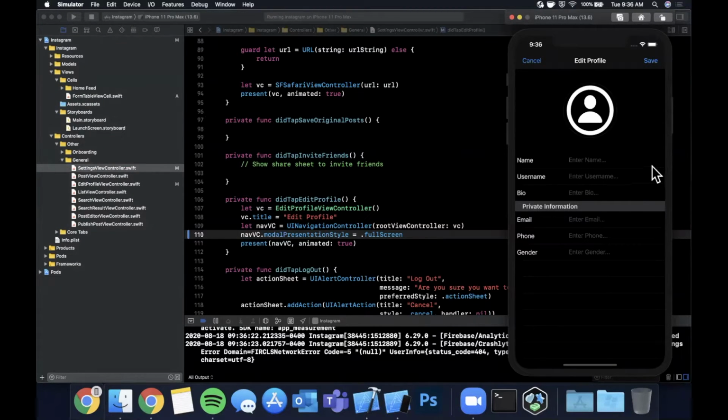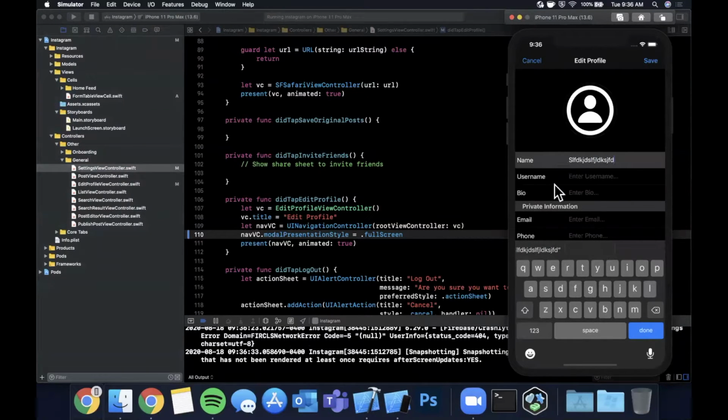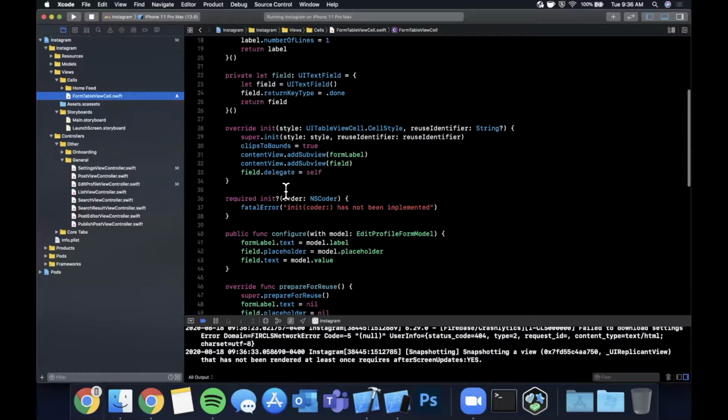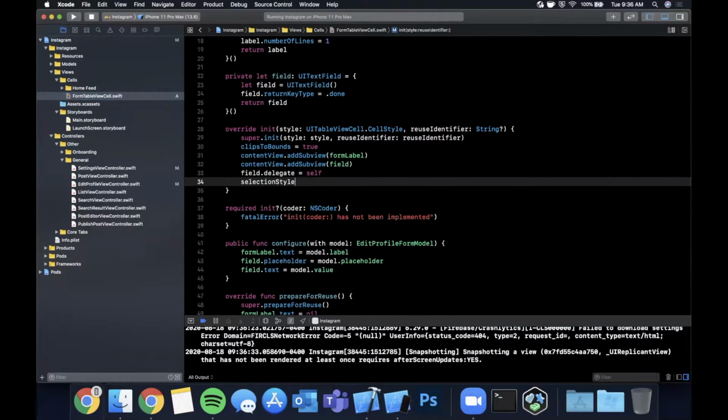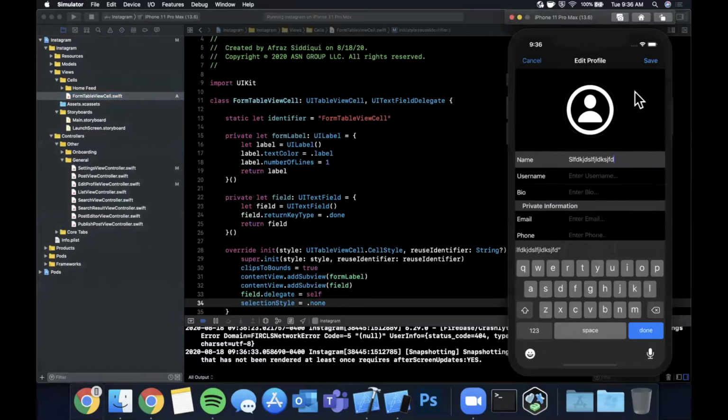We have the line down here. We can now tap into these and start typing. Now this table view cell is still selectable, which we of course don't want. So let's go back to our custom form cell. And in the initializer down here, we're going to say selection style is none. And let's see, other than that, it looks pretty good.